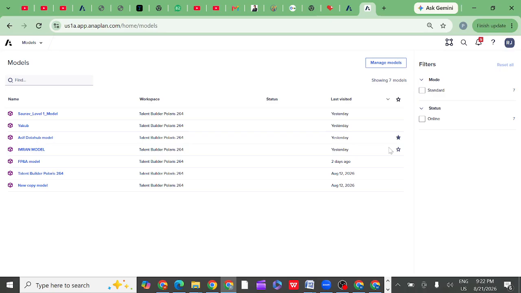So these are the different use cases we use Anaplan for, to fulfill these requirements for businesses: financial planning, demand planning, supply planning, and sales and operational planning. Workforce planning is also one other use case.